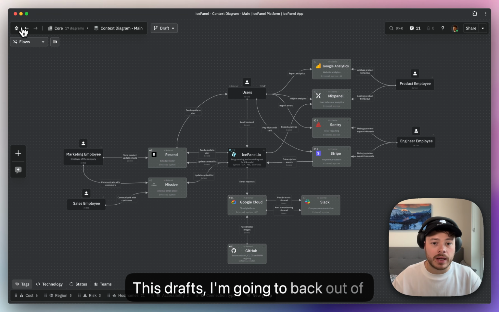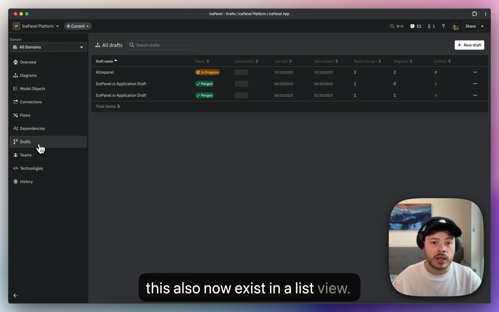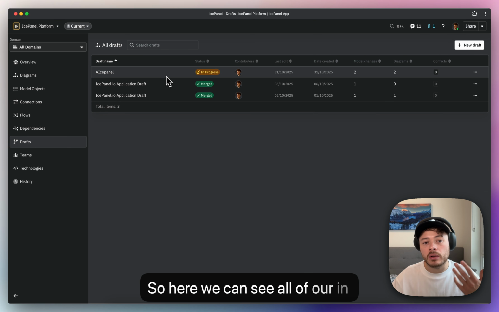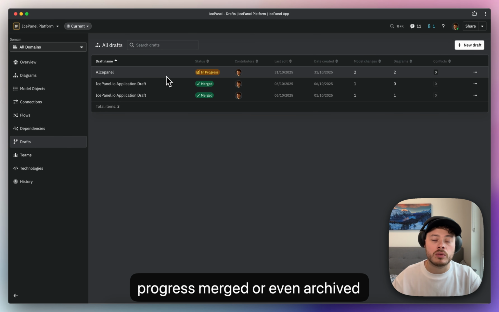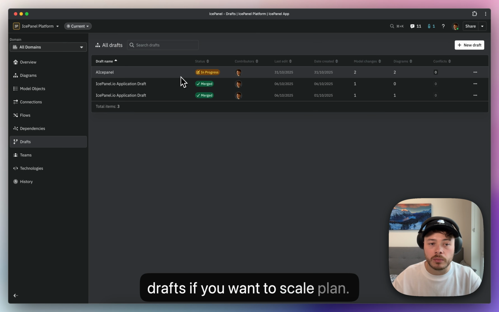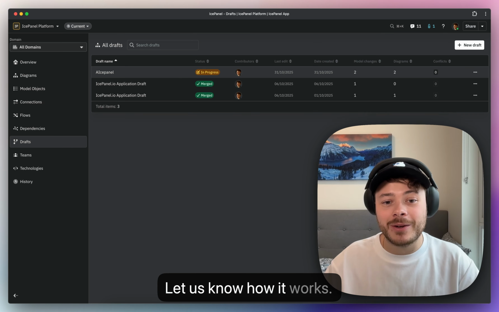Those drafts, I'm going to back out of this, also now exist in a list view. So here we can see all of our in progress, merged, or even archived drafts if you're on our scale plan.